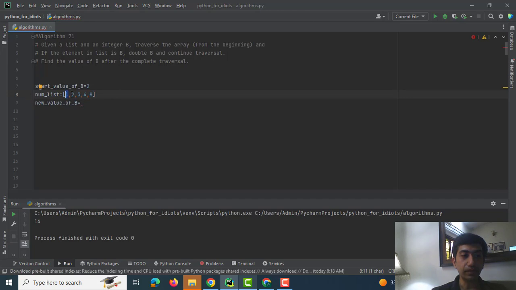We first encounter 1, then 2. This 2 is equivalent to the start value of b. So we double the value of b. So 2 times 2 is 4. Next we reach 3 and then we reach 4.